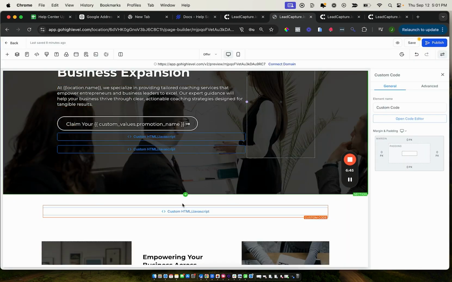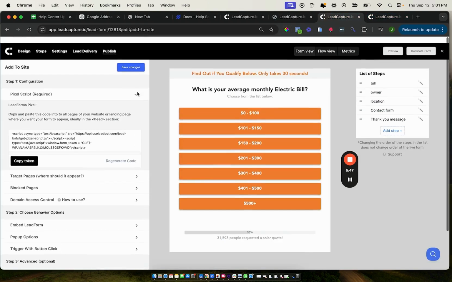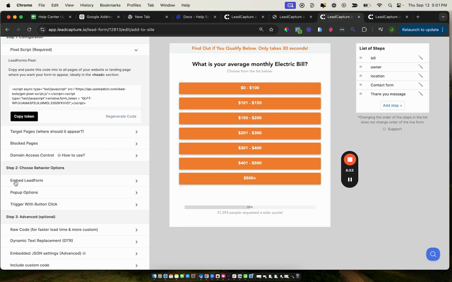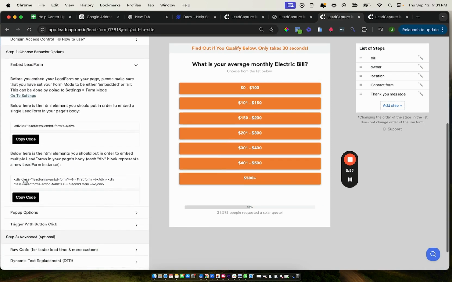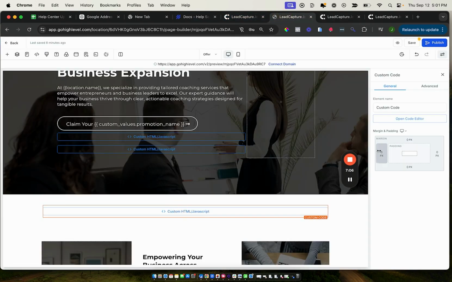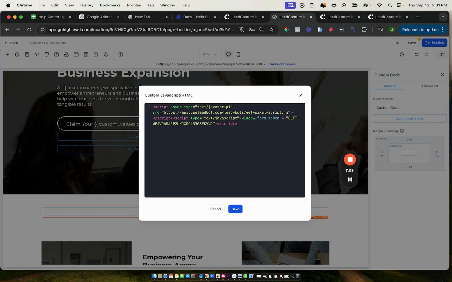Now, there's still one more thing left to do. We have to jump back into Lead Capture IO and grab one more line of code. So if you scroll down to step 2, choose behavior options, expand embed lead form, and then you're going to go down to this line of code here where you see div class equals lead-forms-embed-form. Copy this code, go back into your GoHighLevel page, and then just paste it below where you pasted that script. And there's actually going to be 2 instances of this code. You can get rid of the second one.